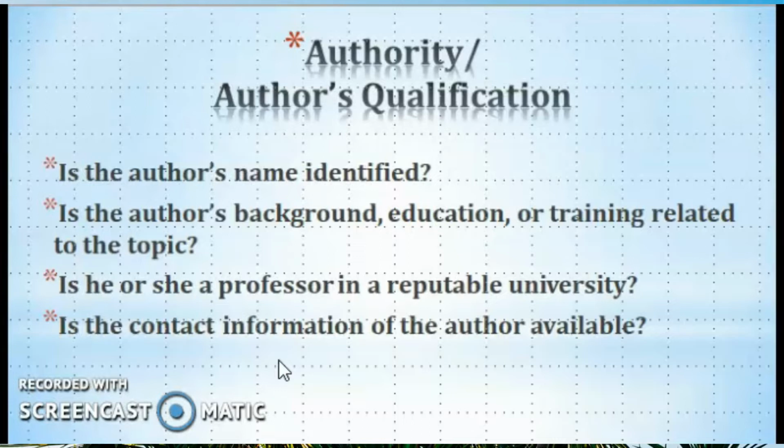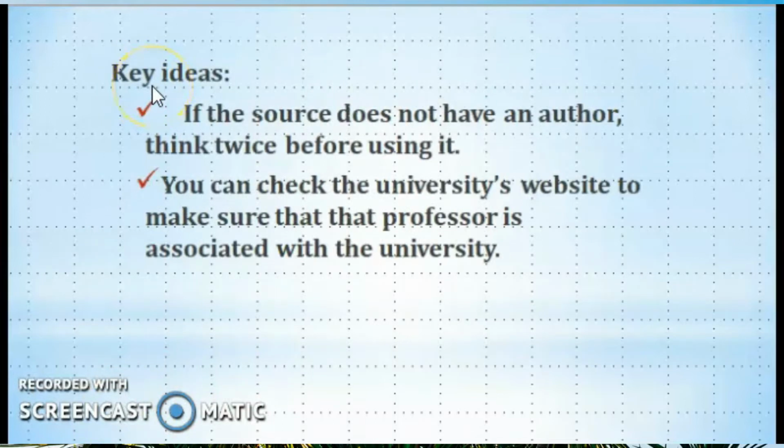What is the importance of this? If you know that your author's background is quite good enough, then it would help you defend your work and it would make your work credible and reliable. So just in case you have encountered an article with an anonymous author, you have to think twice before using it. Also, let's say for example, there is a university website, so you can check that out to make sure that he is really affiliated or connected with that university, if he really graduated there or not.